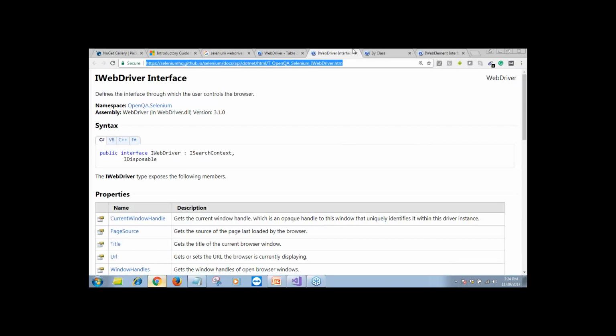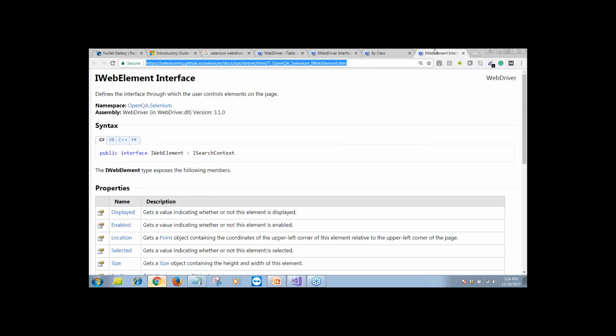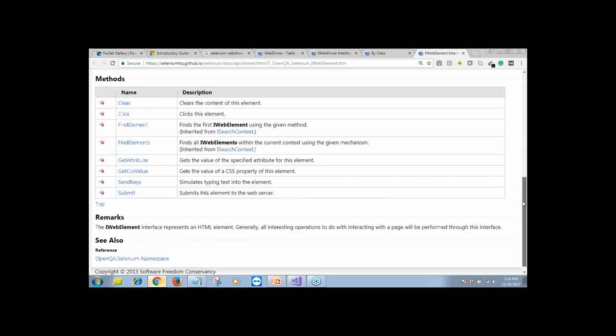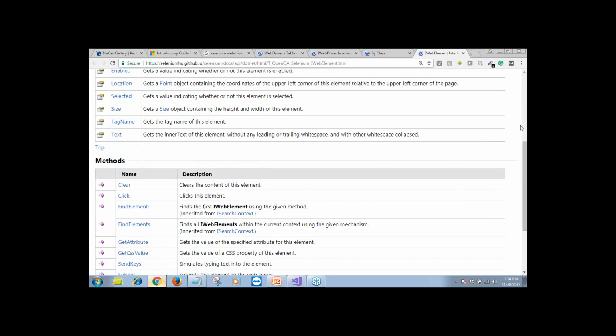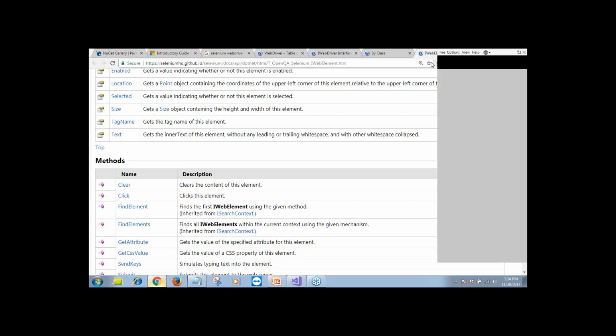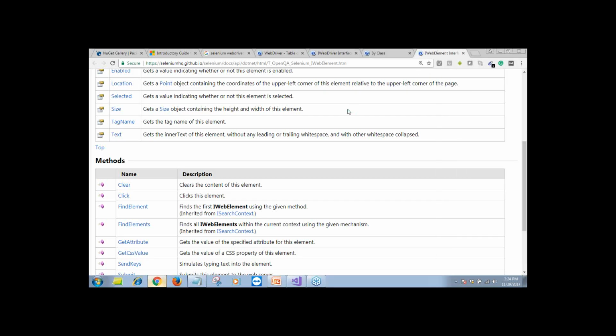So read through these three links: IWebDriver, By, and IWebElement. I've sent you these three links in the questions pane. Go through these three links, and from tomorrow we will start with Selenium WebDriver.